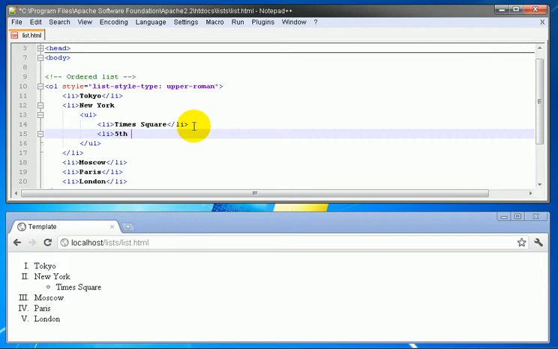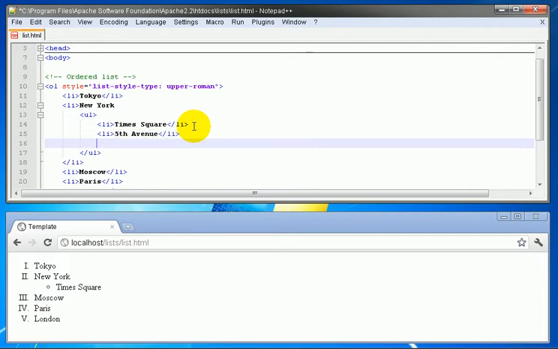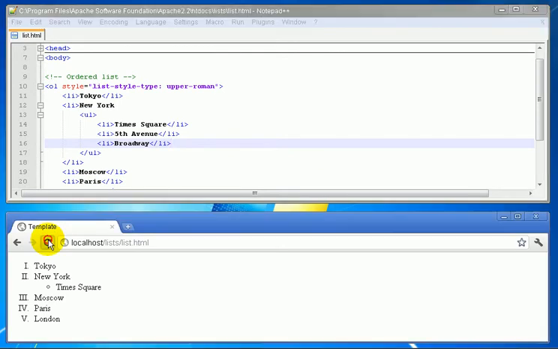Let me add some more streets to complete the list. The syntax of nested lists can become complicated very quickly. It's an excellent idea to indent individual lines of code, as you can see here in our sample code. After refreshing the browser, the streets are aligned vertically.